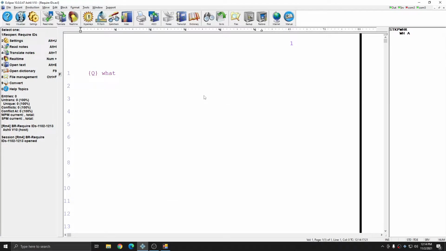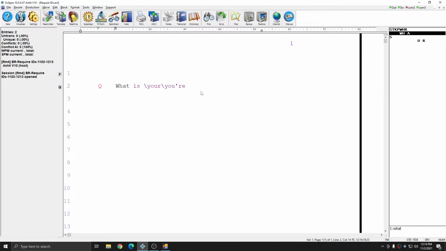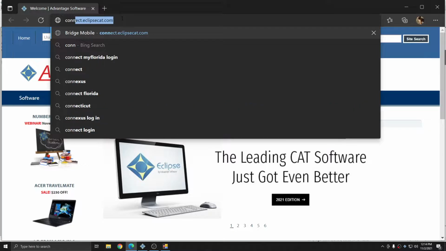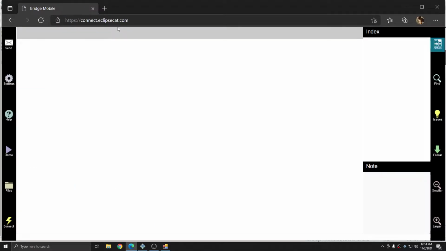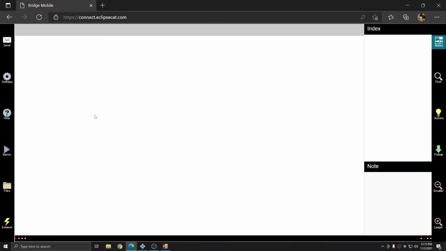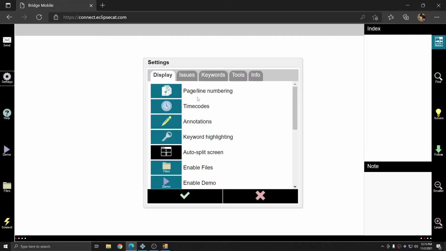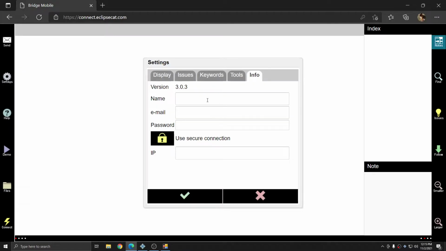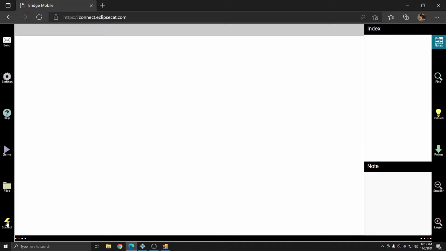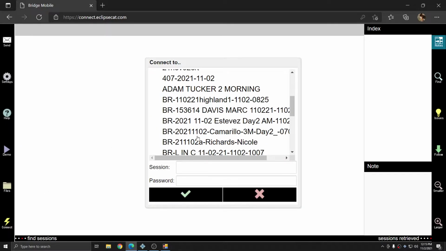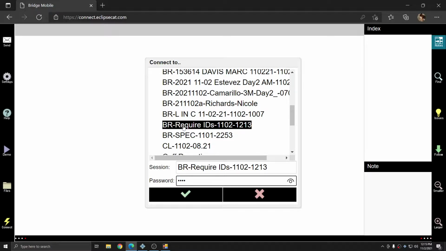I'll begin writing, and now I can attempt to join the session in Bridge Mobile. I'm going to open up my browser, and if I go to connect.eclipsecat.com, before I attempt to connect to the session, I'm going to go to Settings and Info. Here you see that I don't have a name or email address set up. If I try to connect to my file, which is in room 4, I'll put in the password after selecting the job and press the green check mark.